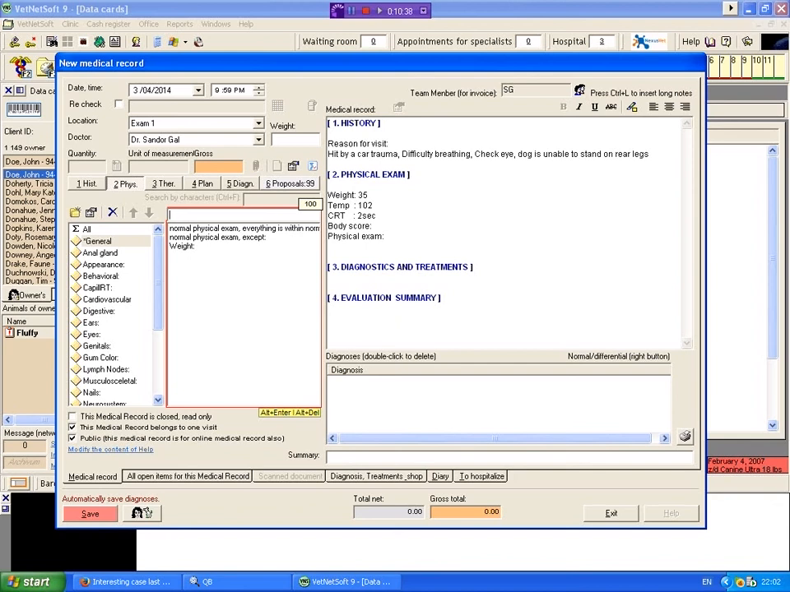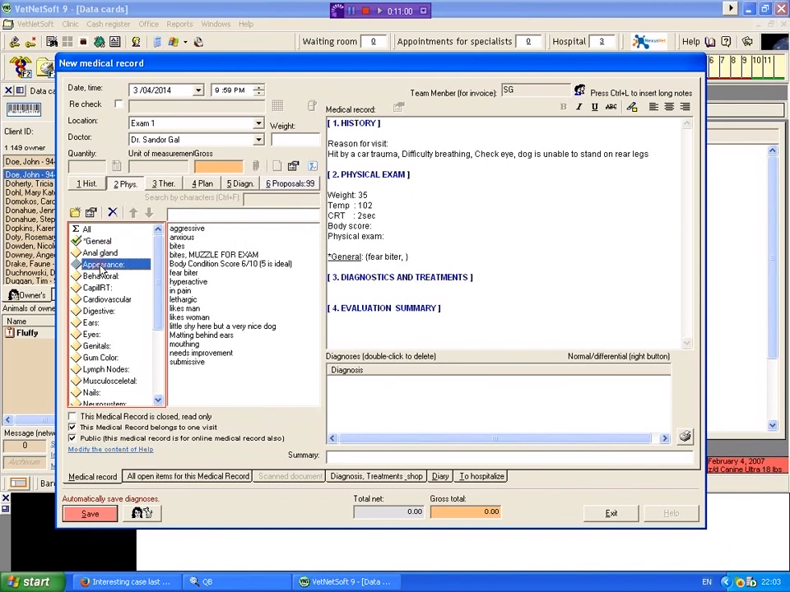Let's say you type in whatever you want, let's say an example, fear biter. So again, if you put Alt Enter, then fear biter comes here. So next time, just click here and general fear biter.